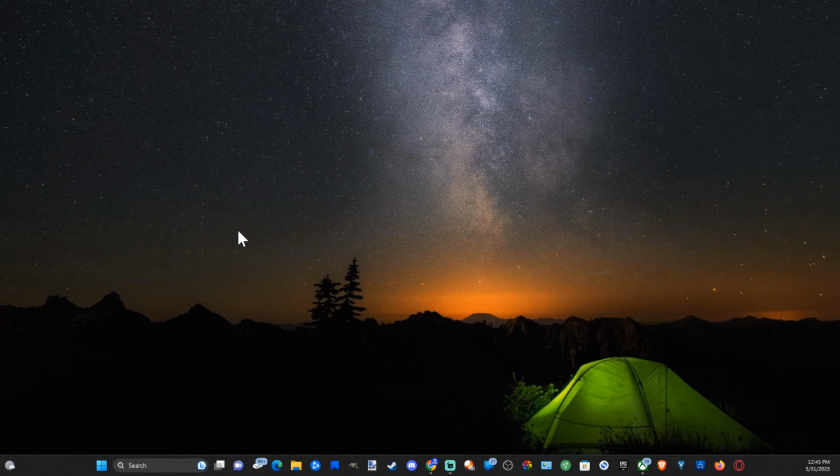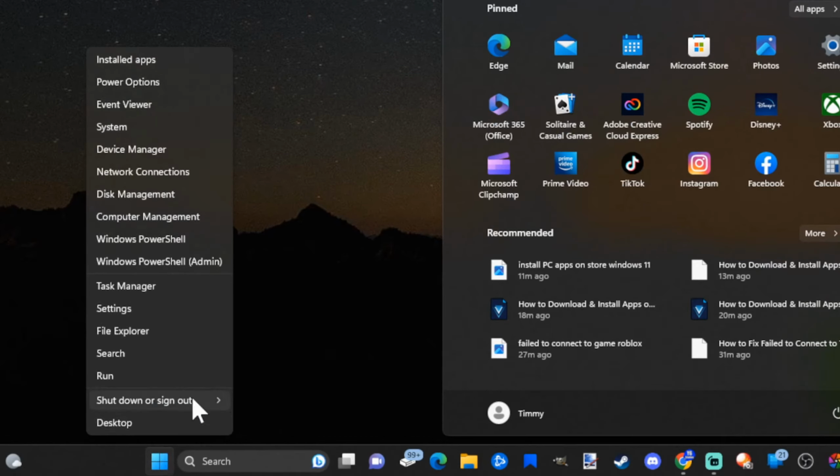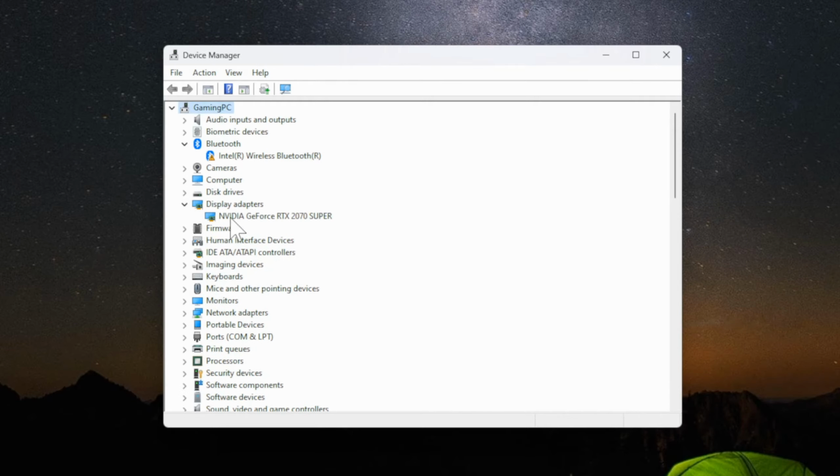So go on down to the Windows Start button and right click on it, and then go to where it says Device Manager and select this. Now under here, let's go to where it says Display Adapters and expand this window. And I can see my graphics card listed under here, the NVIDIA GeForce RTX 2070 Super.